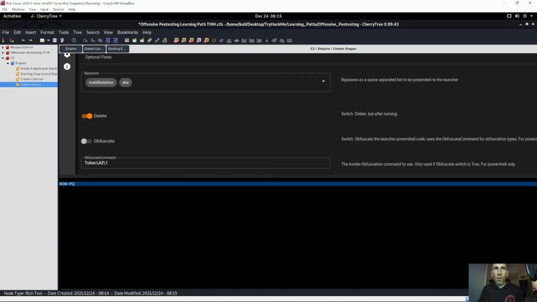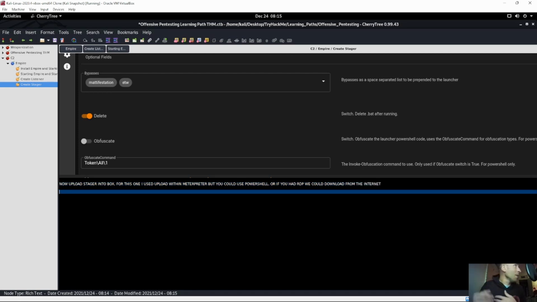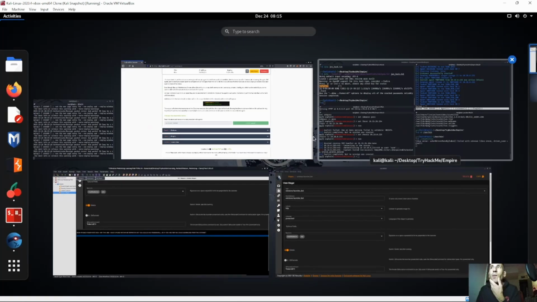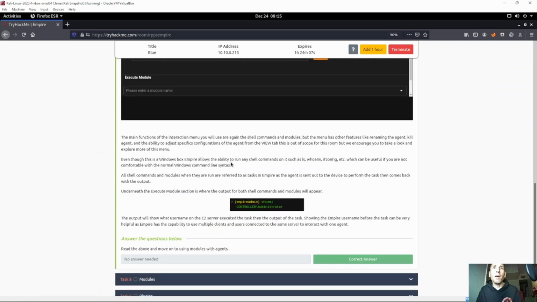Now upload stager into box. For this one I used upload with an interpreter. Or you could use PowerShell. Or if we have a remote desktop, we could download it from the internet. Or we could somehow send it to them and have them download it, right? Some type of phishing attack there. Could always do something like that too. So there's that. Okay, so we did do that.